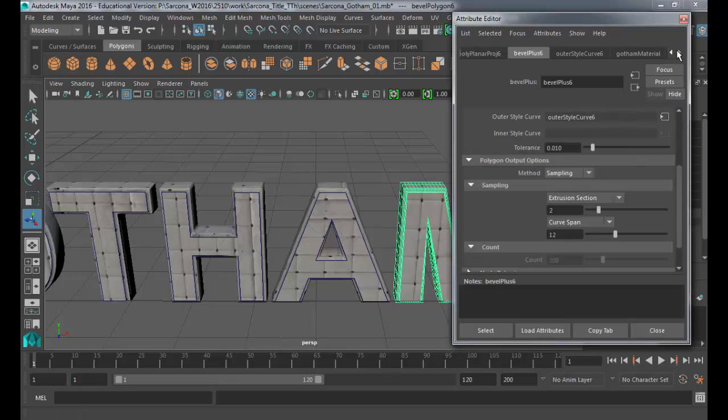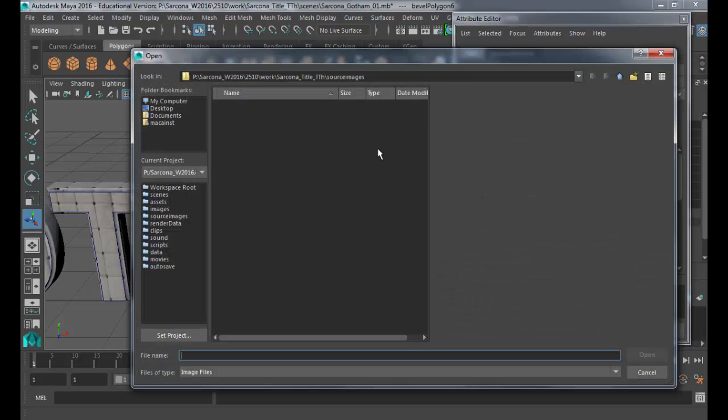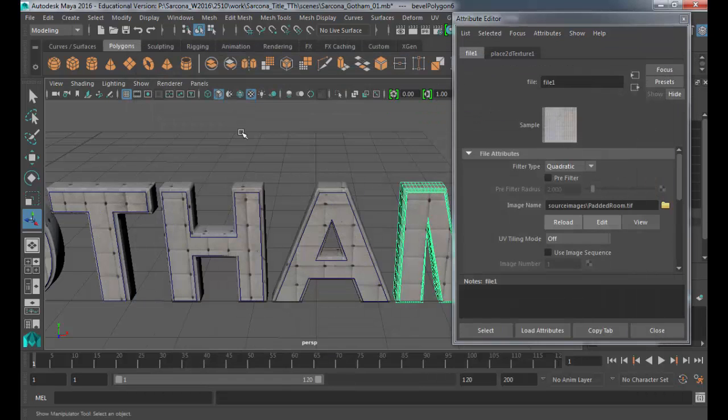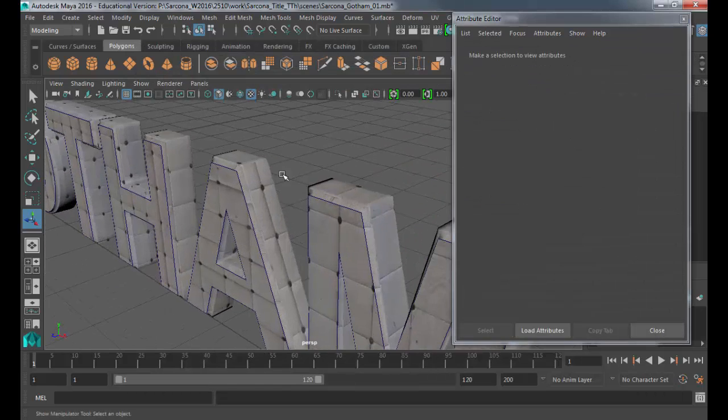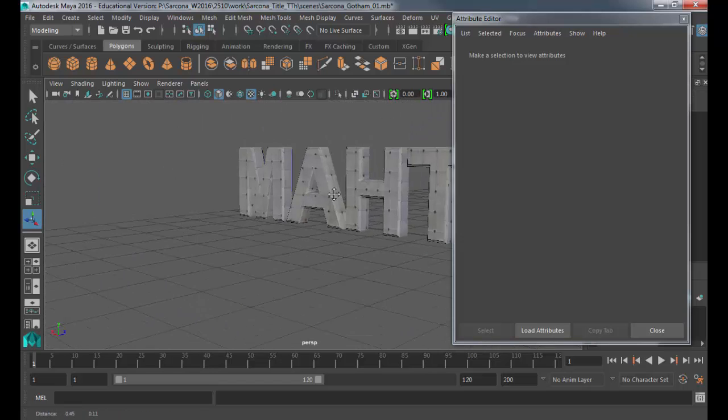And because I changed that, I need to go back into here. Here's my Gotham material. Here's my color. Notice that my color doesn't have the checkerboard because I have something connected to it now, there's an arrow. So I'm going to click on the arrow, click on the folder, and then find my new texture, which, if you look at it, does not have that black line anywhere on it.